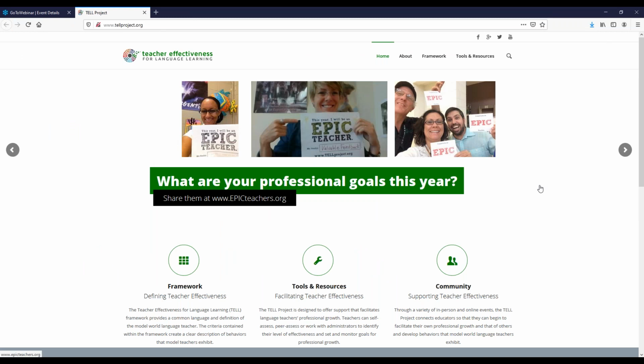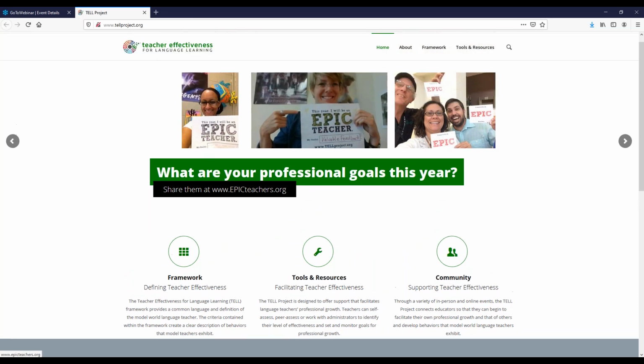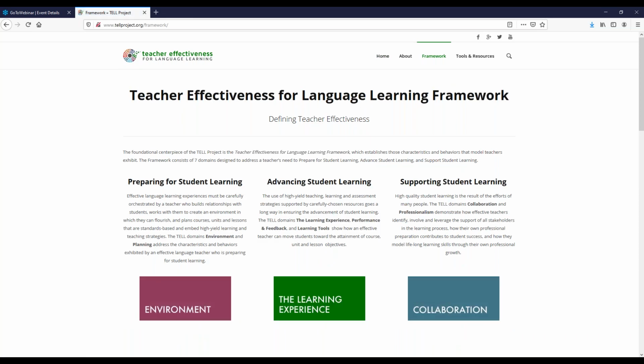But you see here the TEL website, and it looks at professional goals and really gets you to think about, as a teacher, how you are doing certain things in your classroom, particularly as a language instructor. So if we take a look at that framework, I'm just going to click on that on the left-hand side.